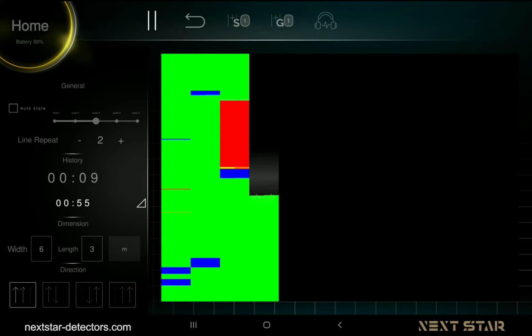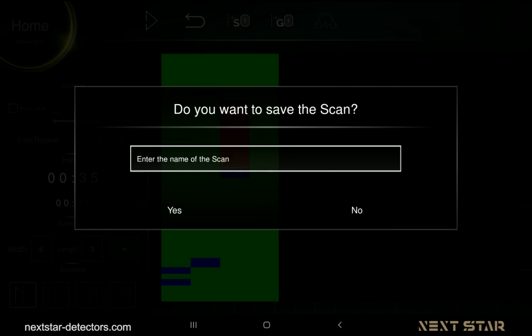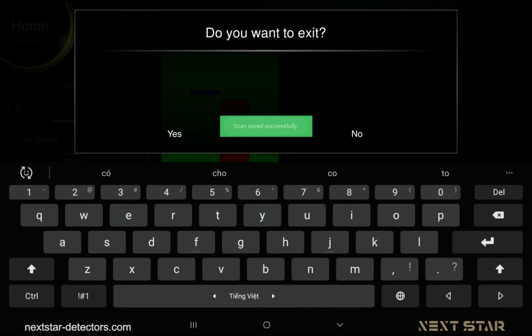During the scan, the sound and color on the scan map show the location of the anomaly. After scanning and pressing the home button, we want to return to the main page. The software asks us if we want to save the scan. In the box provided, type the name you want and click the Yes button to save the scan with the name of your choice. The scan is saved with our chosen name successfully.